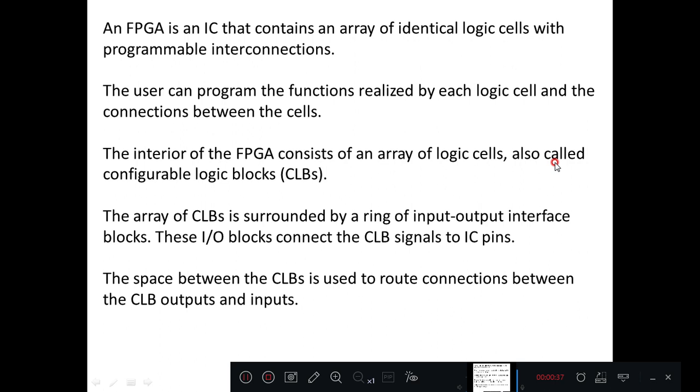The interior of the FPGA consists of an array of logic cells, also called configurable logic blocks, or in short CLBs. The array of CLBs is surrounded by a ring of input-output interface blocks. These I/O blocks connect the CLB signals to IC pins. The space between the CLBs is used to route connections between the CLB outputs and inputs. We'll see further.